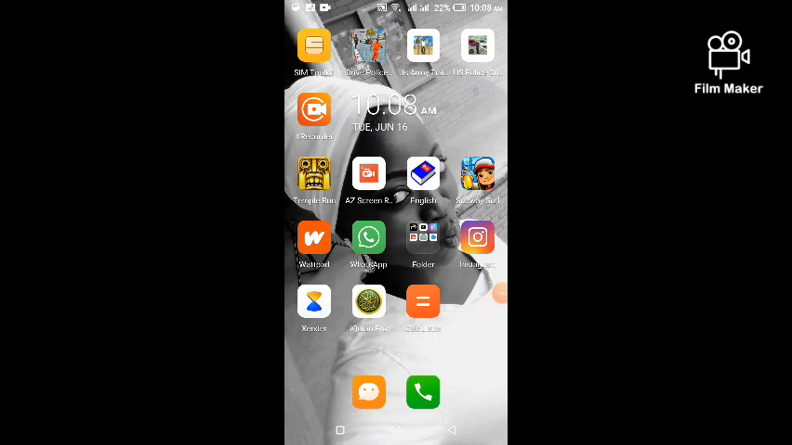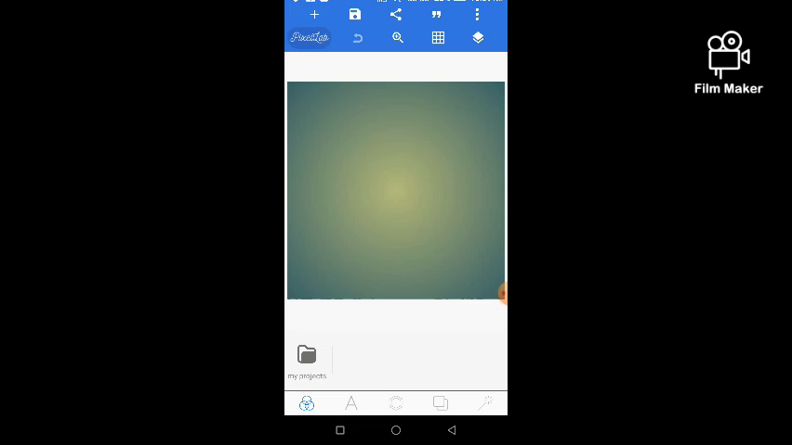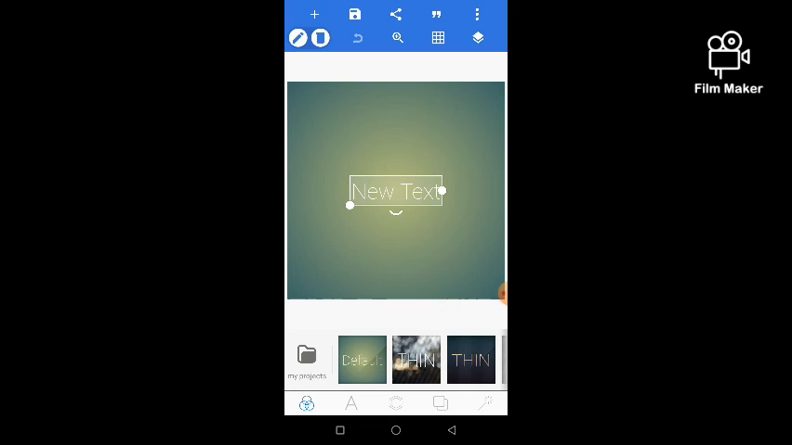So guys, I will be teaching you how to create a good graphic design using Pixel Lab. So I'm opening the app. This is how the app looks like. This is the front page of the app. So we're going to be using this app to create a beautiful design step by step. I will be showing how to do so.